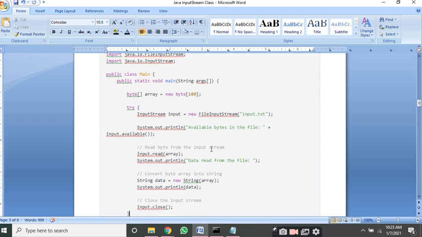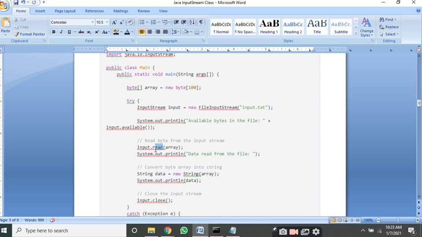If you want to read into the array, we can use the read method, input.read, where input is the object of the input stream we are using to read the file. Input.read will read the file. Once we have read the file, we are storing it into the byte array. If you want to convert the byte array into a string, we can use the String class. We have created one string object to convert the byte array into a string, and we are passing the array object.